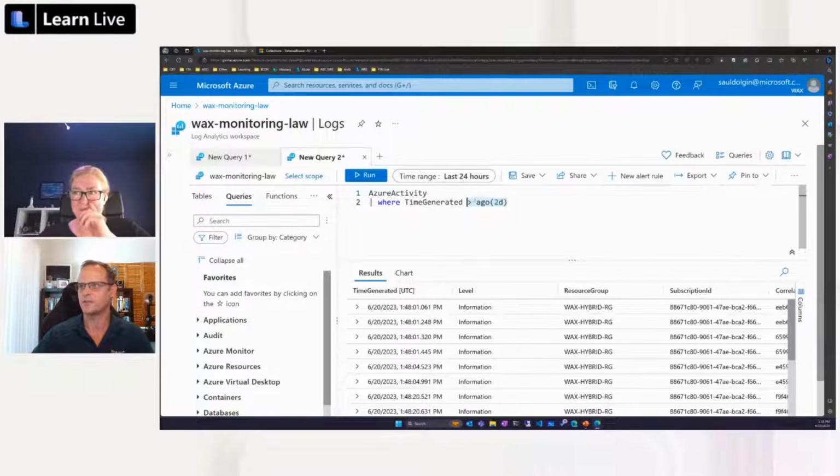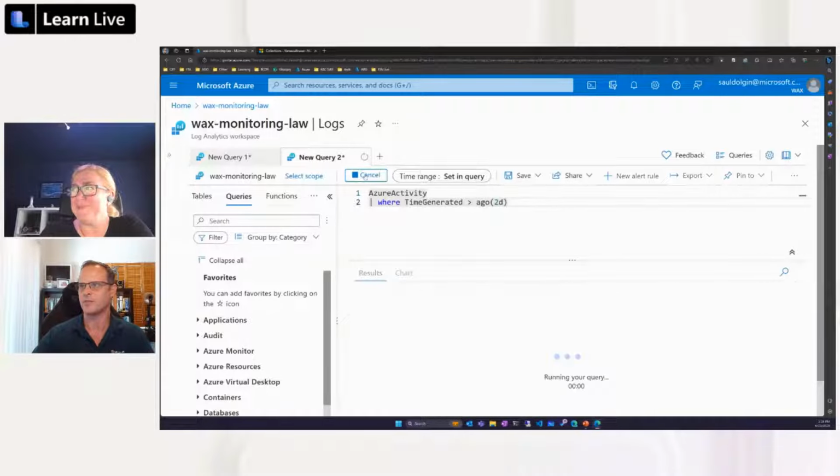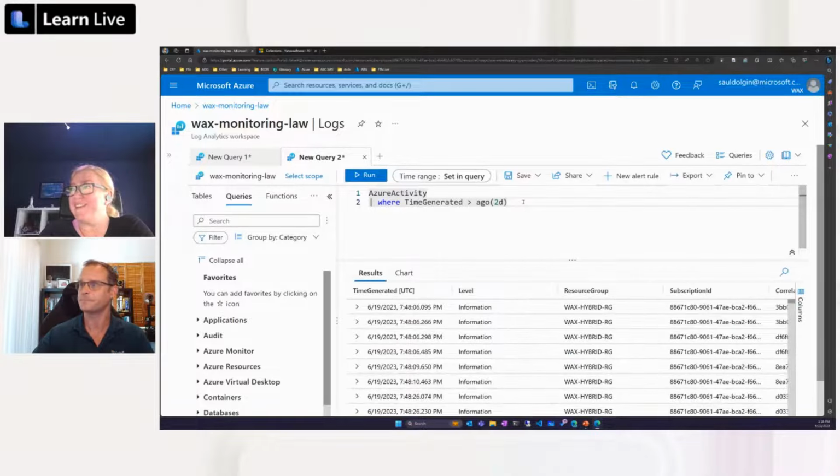I don't want anyone to get too upset about this, but what we're doing is using a function that says, look at things from 2 days ago and greater, right? So you can see here, it's smart enough to pick up that we're not going to adhere to the time range that was set here anymore. And it says set in query to indicate that we have a custom time filter now. So now I should be able to see runs.